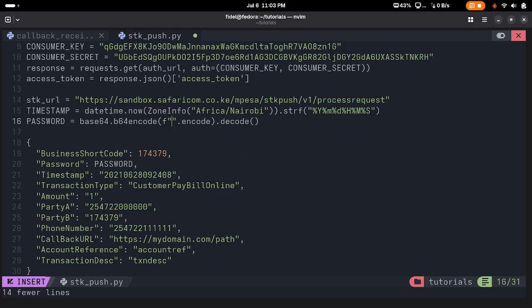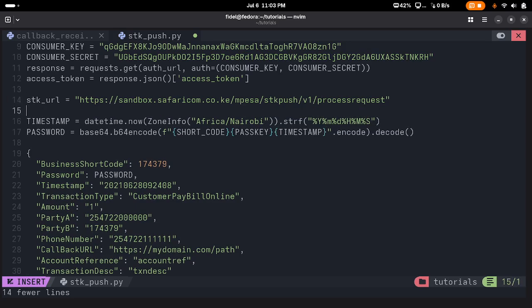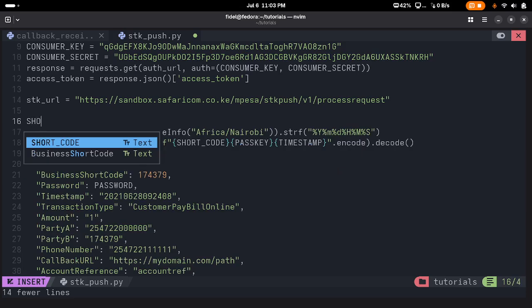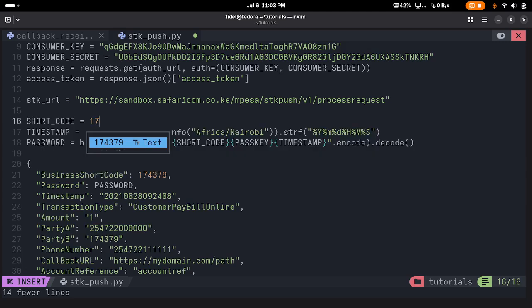So I'm just going to have placeholder for shortcode, and then passkey. You're going to grab that passkey in a second. So timestamp finally. Yeah, I think that is done. So come up here and create the variable for shortcode. Is it 174379? Yeah, 174379.